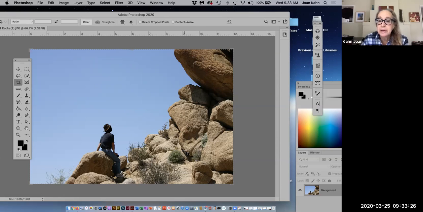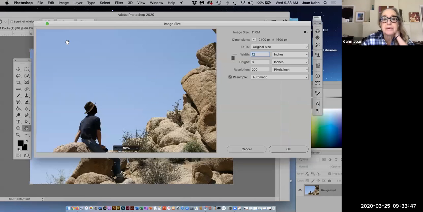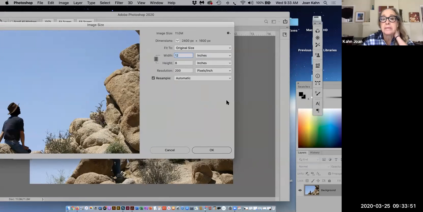So in Photoshop, when we look at an image, the first thing we would want to know about the image is how big it is. What are the specifications for this image? So we go to Image in Photoshop, and go to Image Size. And it brings up a window that actually tells us what the image is. So let's talk about that for a moment.